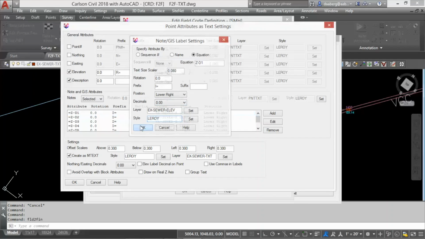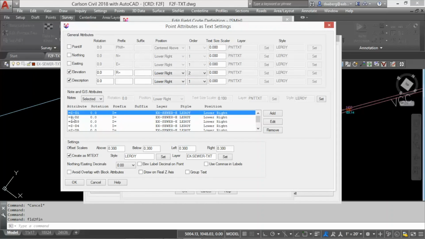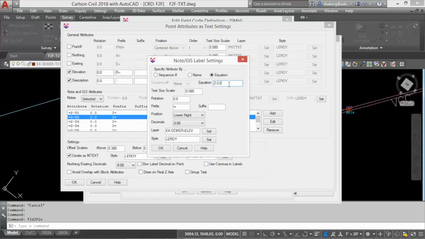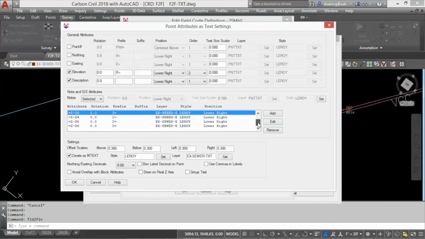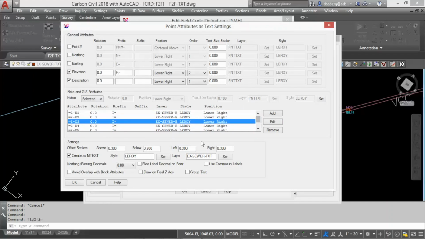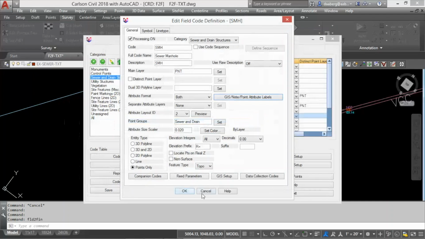Now I've set that up 6 times with 6 different, so Z D2 would be Z minus D2, Z minus D3, etc., all the way to Z minus D6, so I have this set up for the possibility of having 6 pipes in or out of this structure. Again, this is set to create as mtext with a layer, existing sewer-text, and that is going to create an mtext keeping all of this information in here.